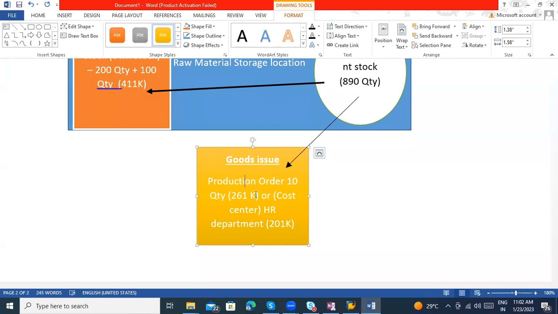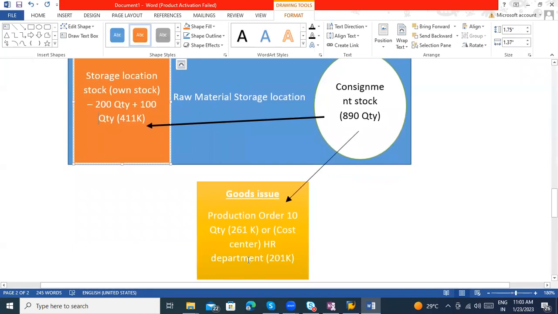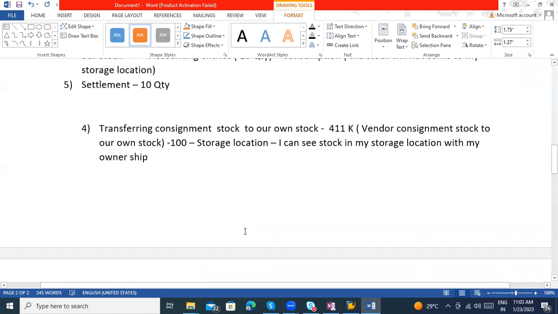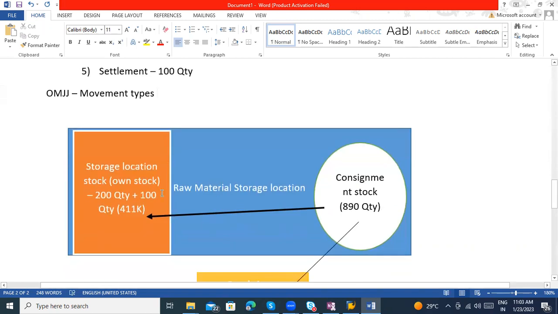So for all this, do we have a standard document to remember these movements? Once you start practicing, then only you can remember. Each and every process has a different movement type. You can see the transaction code OMJJ, where you can see the whole list of movement types. So keep on practicing, and then you can remember these codes.